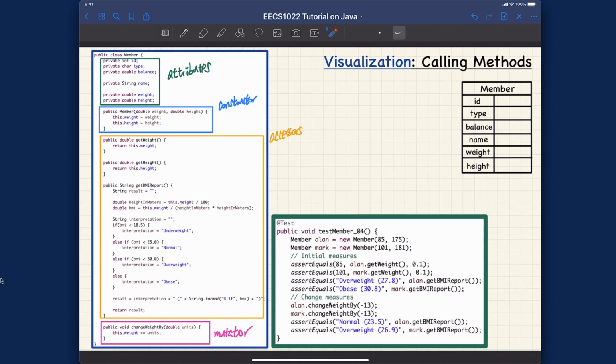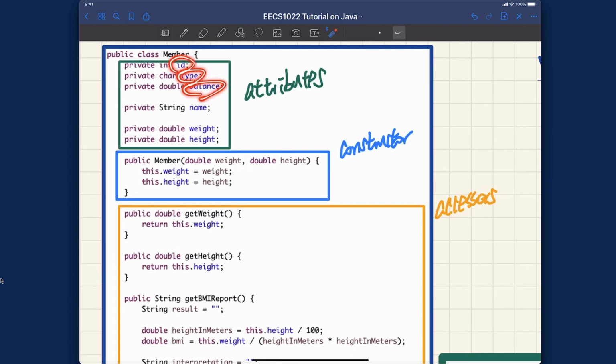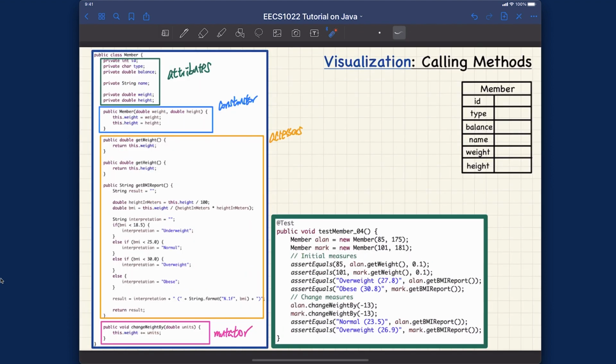So you can see I already prepared some boxes over here. So this is how you can visualize each object that's created at runtime. First of all, you can see there's a box over here, and the title of the box should really correspond to the name of some class, for example, member over here. And then the structure for the box will be left column and also right column, pretty much like what you saw in the Eclipse debugger. In the left column, how many attributes you include depends on how many you declare in the source class, right? Since we declare ID type, balance, name, weights, and heights, we got exactly these 6 attributes over here.